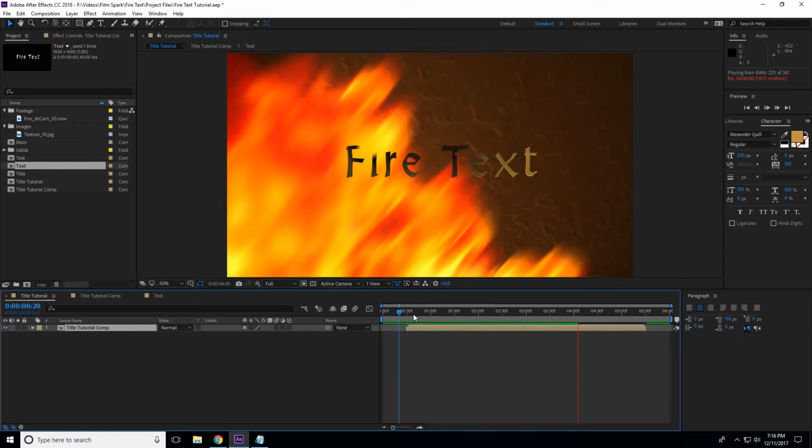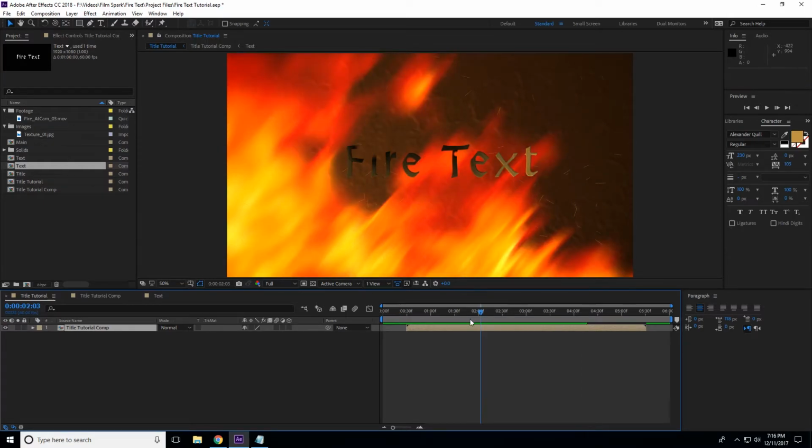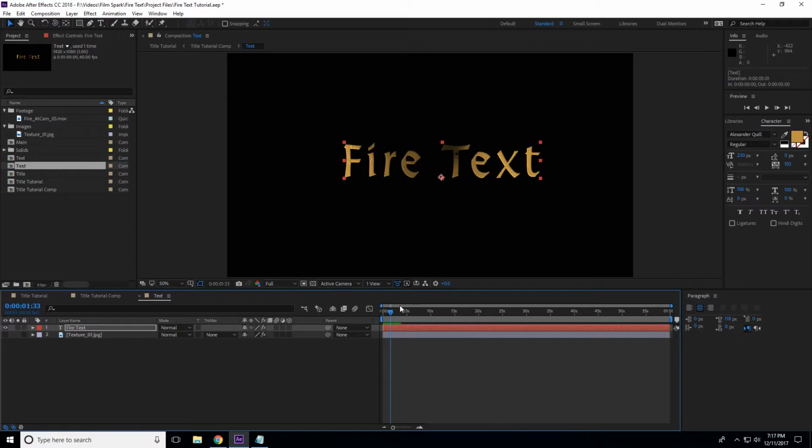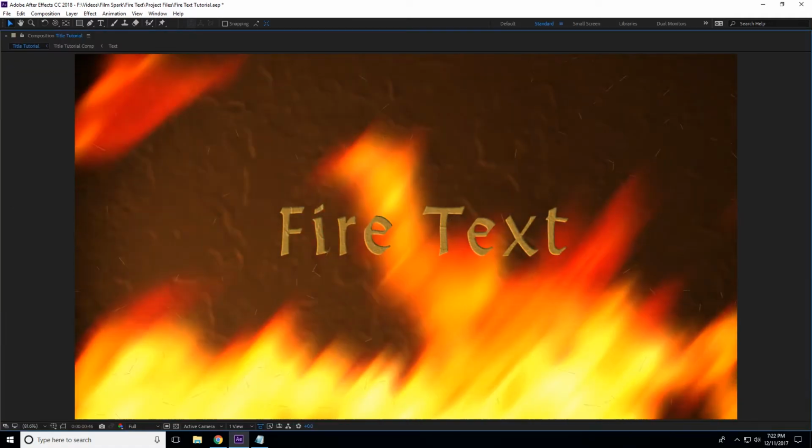And if you really wanted it to still be affected by the light, you could just come in and create a new light in this composition right here, which only houses our text, and add your own flickering light to this composition. And there we have it.